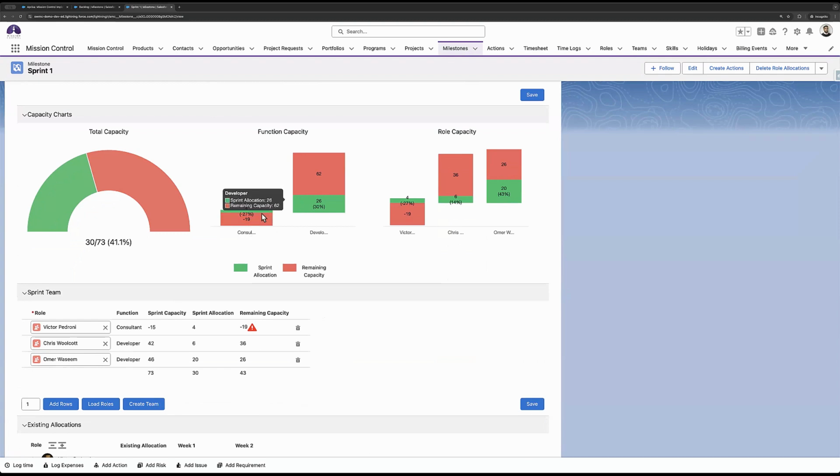And then if you hover over them, it'll provide more details on how much of that has been allocated to the current sprint, based on the actions assigned within it, as well as the remaining capacity. So in this case, Victor, who's a consultant, he's actually assigned more than what is available. And so that's why it's coming up as a negative here.